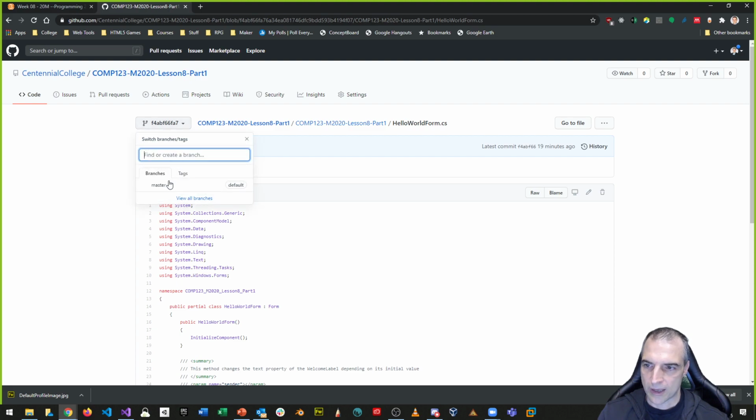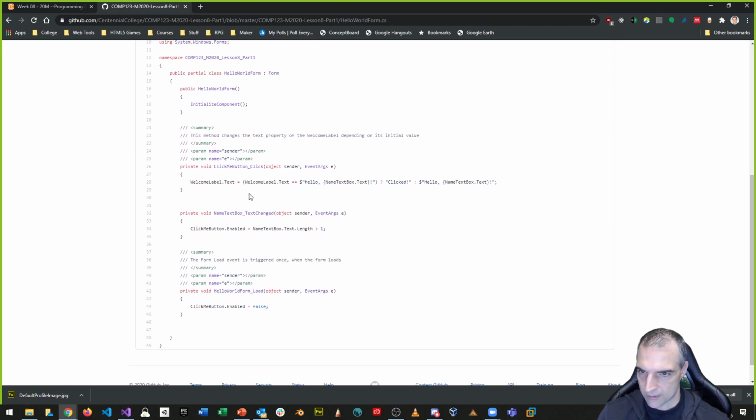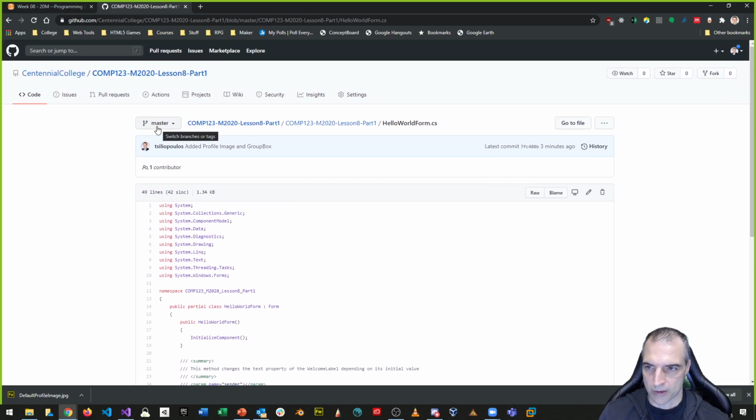I can also look at the master branch, and if I look at the master branch for this particular file, now that's gone. It doesn't show that anymore, okay? Because we don't have that in our master branch. We only have that in that particular commit. Our master branch points to the current commit, the head of our GitHub repo. Okay.